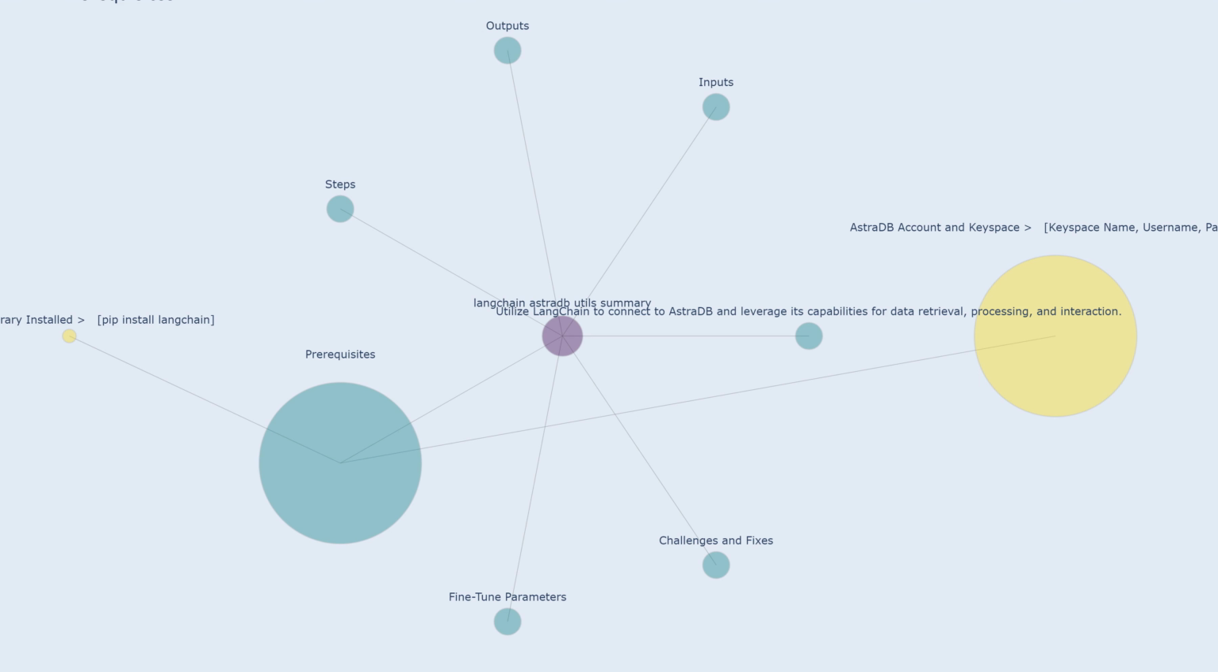Prerequisites: AstraDB account and keyspace. Before you can use LangChain to interact with AstraDB, you need to have an AstraDB account and a keyspace. A keyspace is a logical container for your data within AstraDB. You will need to create an account on AstraDB's platform and set up a keyspace to store your data. When you create your keyspace, you will be provided with a keyspace name, username, and password. This information is essential for connecting to your database using LangChain.